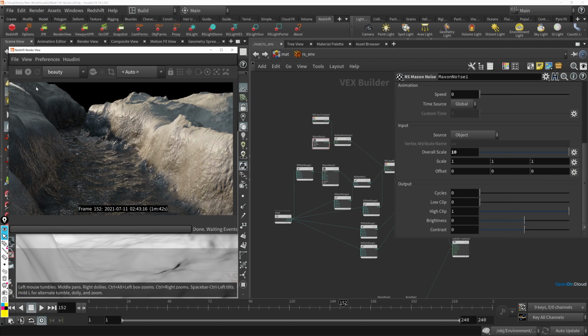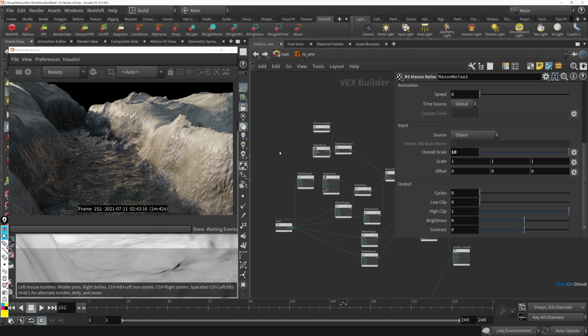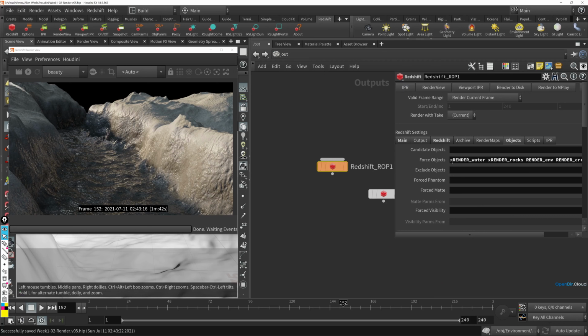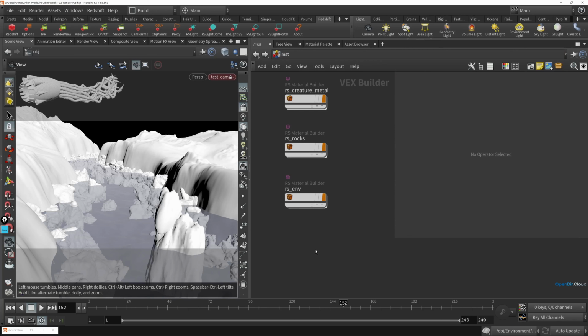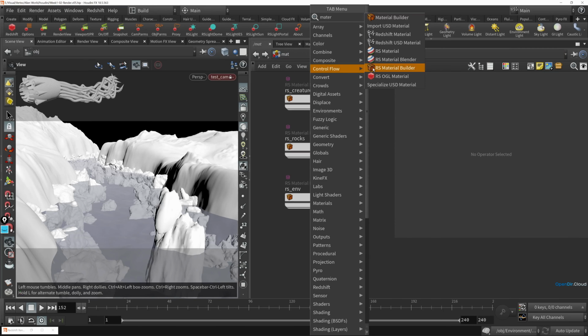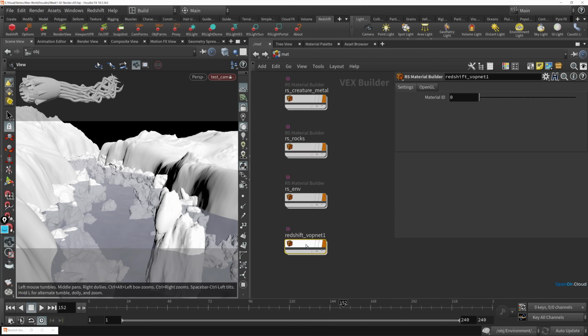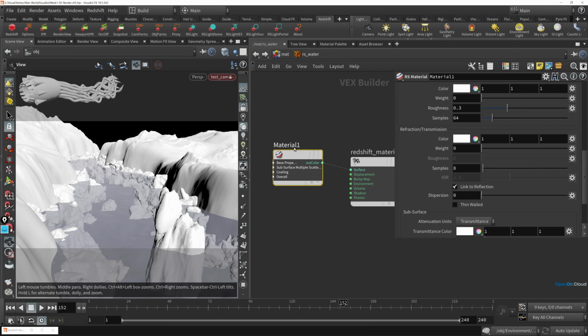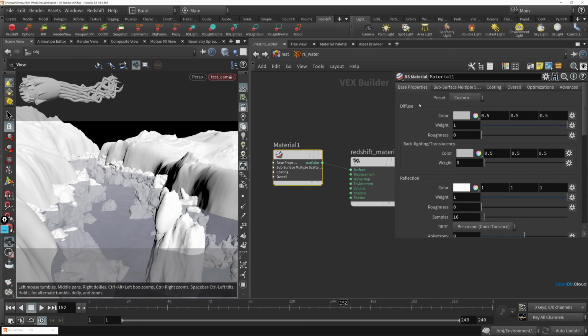And now that I'm pretty happy with the look of this terrain here, I'm going to stop that render, go back to the out context, and I'll bring back the water and the rocks. And finally, let's add a shader to the water. So now back in the material context, let's create another RS material builder, and we'll call this RS_water, and dive inside that.